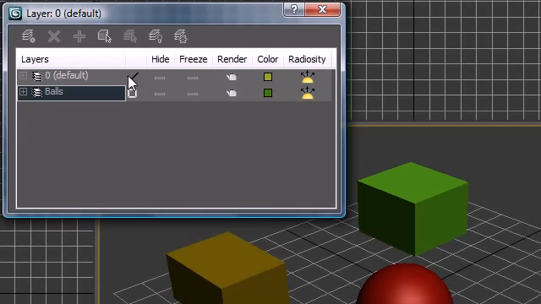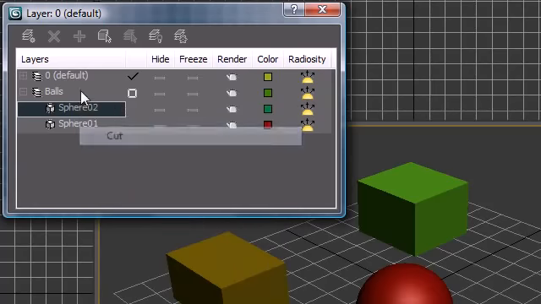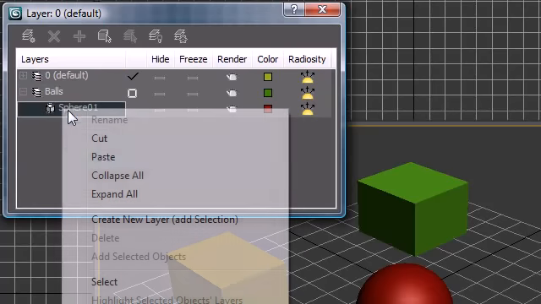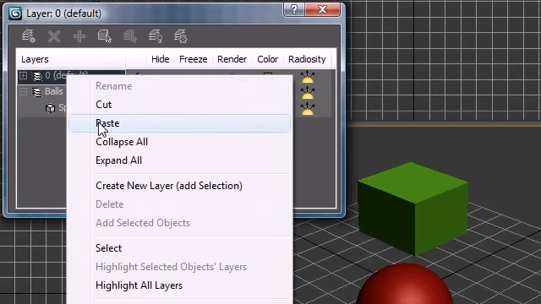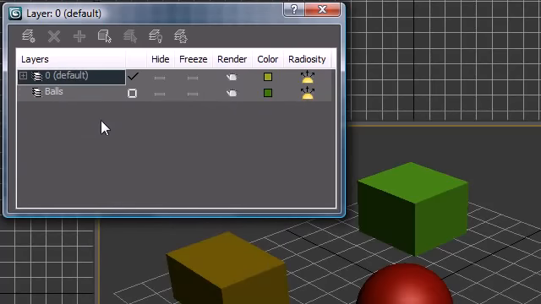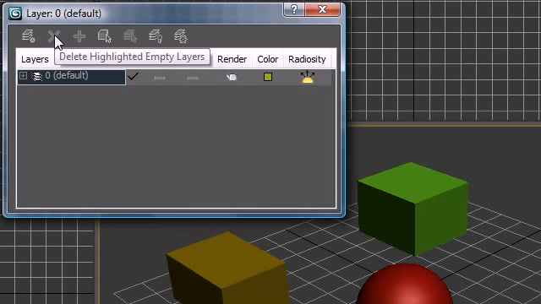So you can't delete any layer that has a checkbox on it, or if it has something in it. So again, if you want to delete this layer balls, you can't just highlight balls and press the X. You have to cut everything out of it and paste it somewhere else, because it has to go somewhere. You just can't delete a layer and have all your objects get deleted. Then make sure it's not checked, highlight it, and go ahead and press the delete highlighted empty layers button, and it'll delete highlighted empty layers.